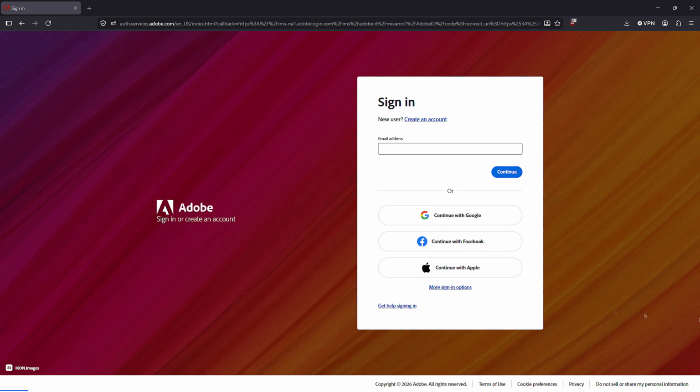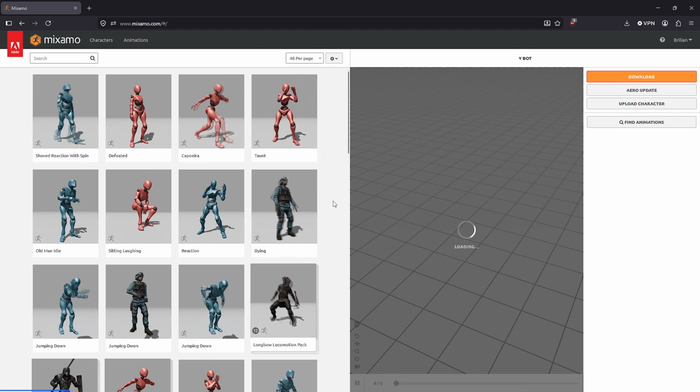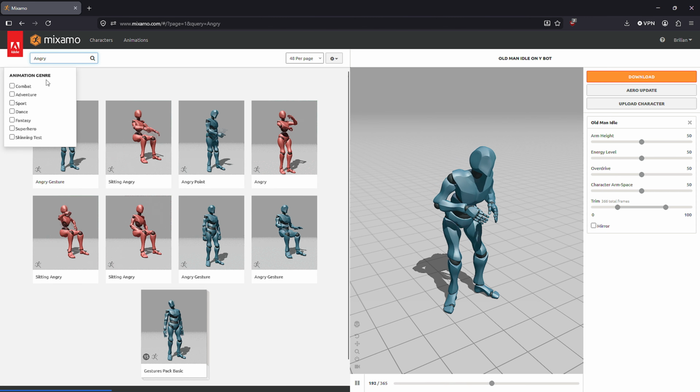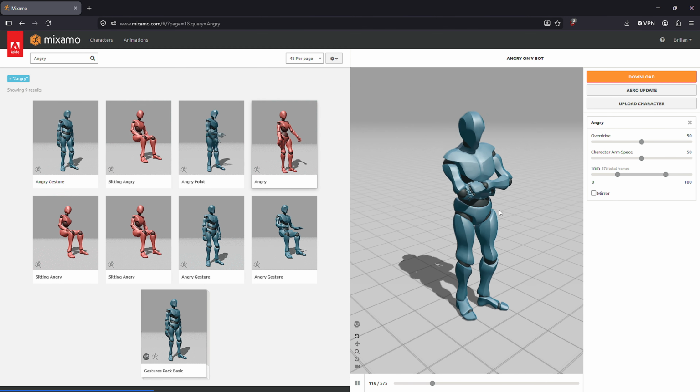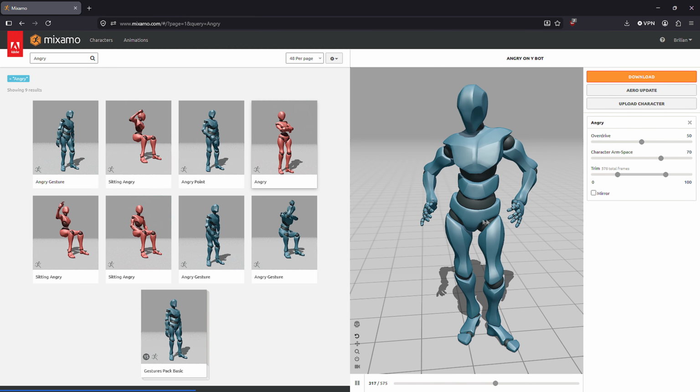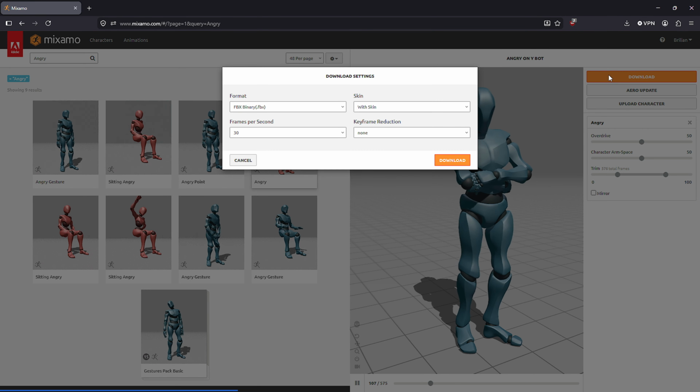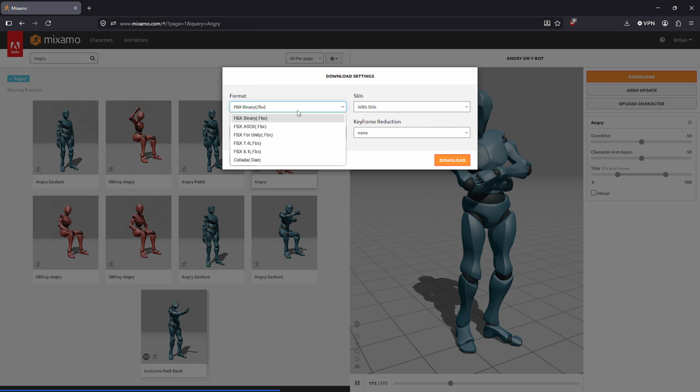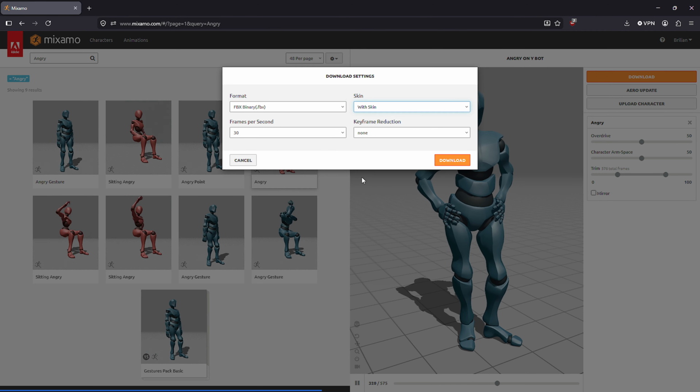I'm going to use Mixamo for the animation sample. Then I'm going to use the angry animation. On the right side, you can see some parameters. You can try to tweak them however you'd like, but I'm just going to use their default. Then straight up download it in FBX binary, 30 FPS, with skin.